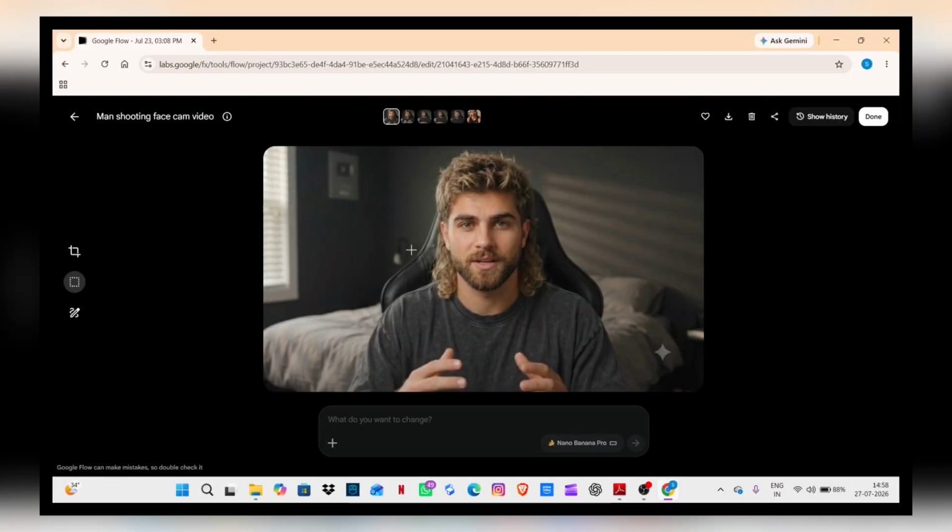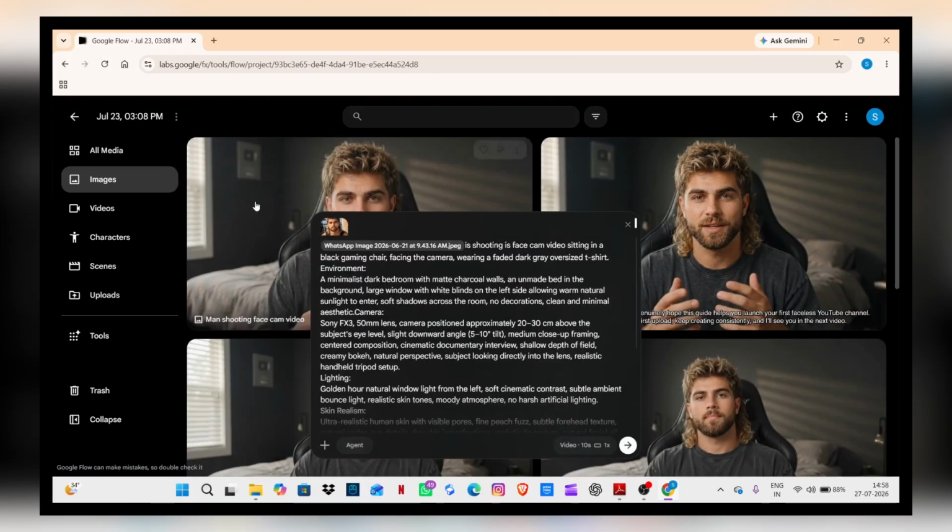For this tutorial, I'll use Google Flow with Veo 3, but you can use any AI video generator you prefer. The workflow stays exactly the same. Upload your first image, then copy and paste the matching video prompt that ChatGPT generated earlier. Since both prompts were created together, the animation naturally matches the scene without requiring additional adjustments.